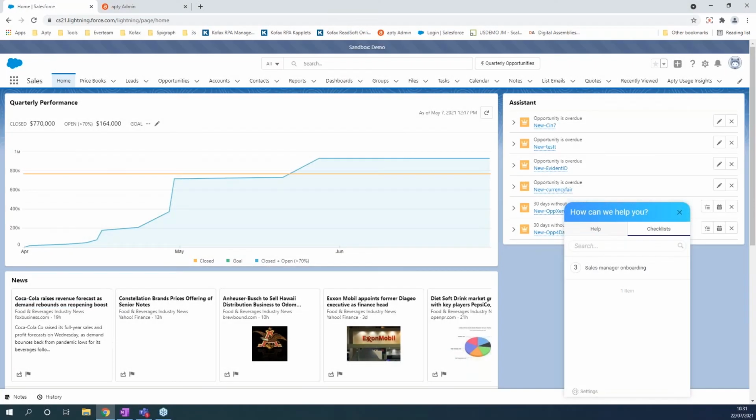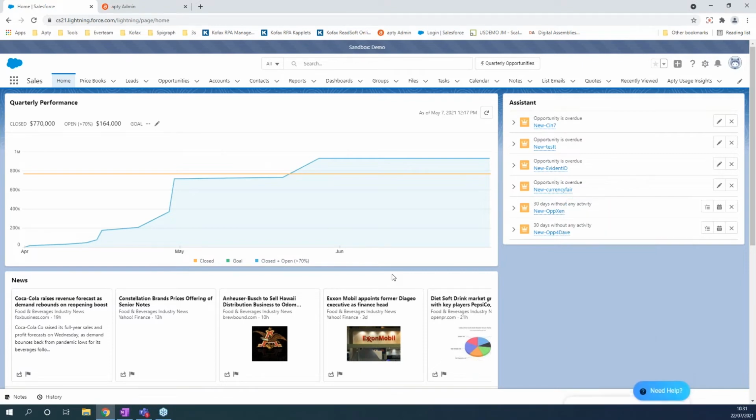So what I'll do now is I will launch a demo workflow so you understand what that looks like. Okay, I'm in Salesforce. I want to create an opportunity now. So how do I do that, Apty? We see here right now, it's telling us to click on opportunities.